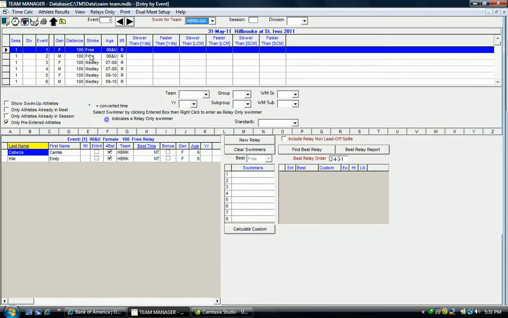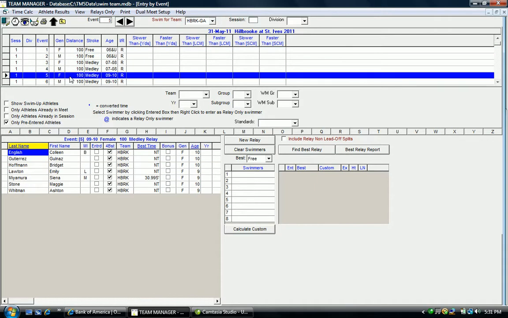For the relay events, let's go down here to the 9 and 10 girls medley relay. To enter a relay into a relay event, right in the middle of the screen we have New Relay. We're going to click on that button and note down here A has appeared, the ENT box for entered has popped up. If there's a time in the system for that particular relay, it'll bring up their best time. Note an HT and LN column. These are heat and lane.